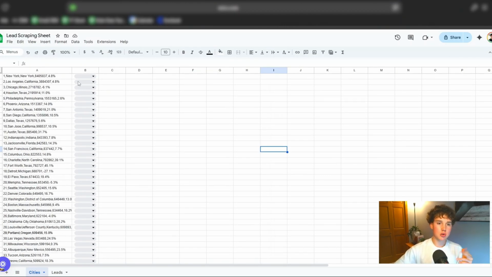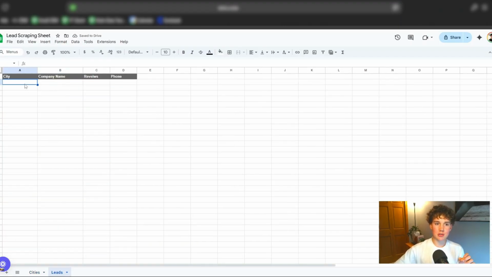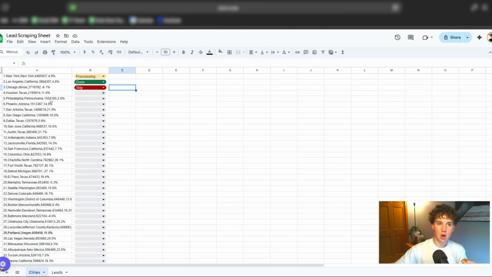So what you do is you go down this sheet and say, okay, I'm processing these now. And we just did that one. Now I'm finished with this one. And we skip this one for whatever reason, but so you know exactly the cities that you've done. And then right here is where we're actually going to track them. You track the city, the company name, the reviews, and then the phone number of the company, just so we have an easy, systematic way to track all of this.